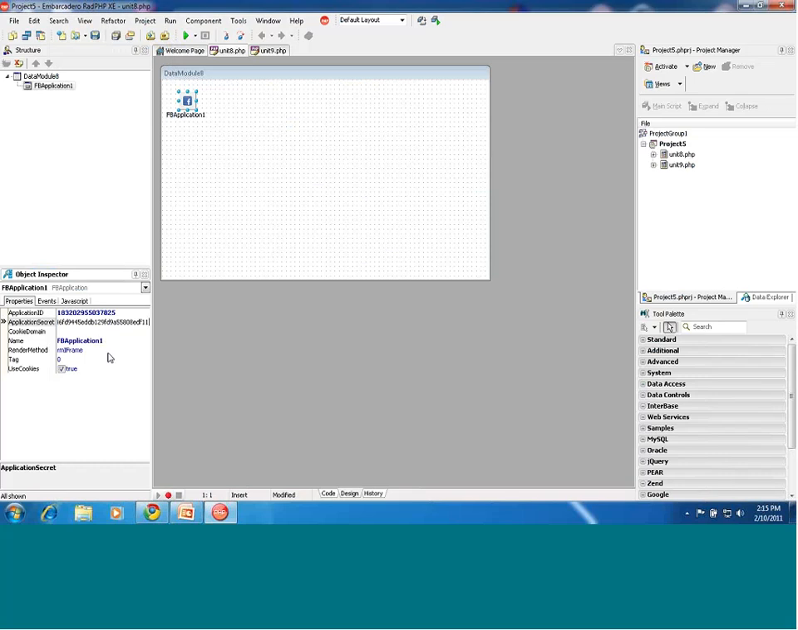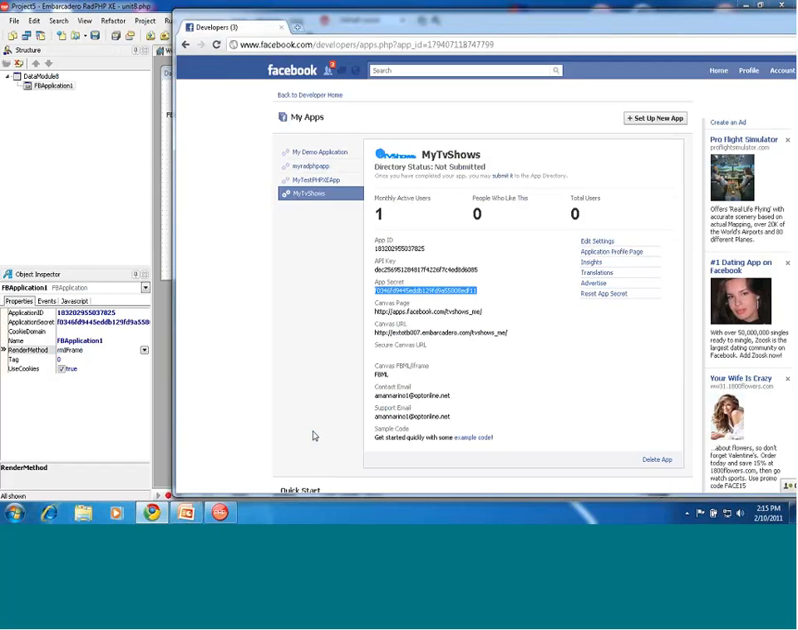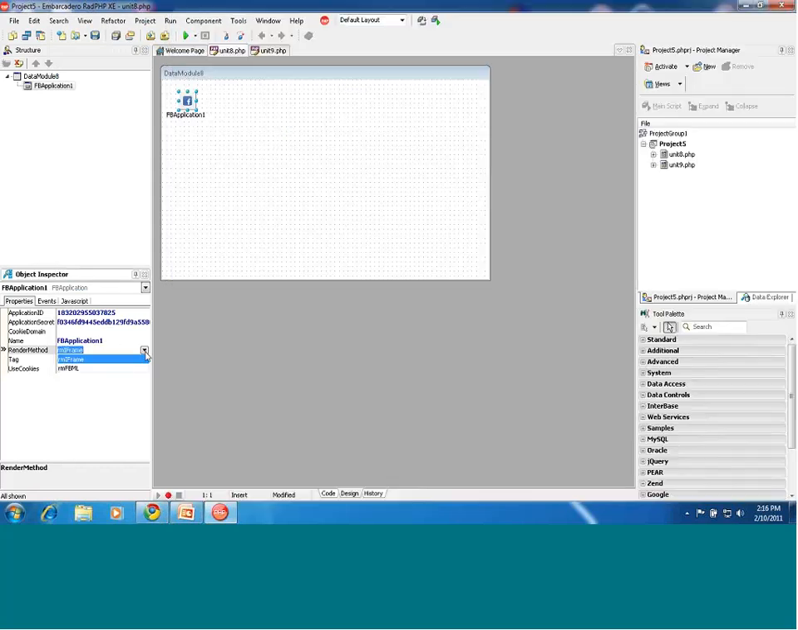Now there's another property here called render method. If I go back to my Facebook developers, when I created this My TV Shows application, I chose for my canvas, I want to use the Facebook markup language. The other option is to use iframe. So I need to set my property to use Facebook markup language. So I'm coming over here to my render method, and I'm going to select the Facebook markup language. That's all we really need from the Facebook side.